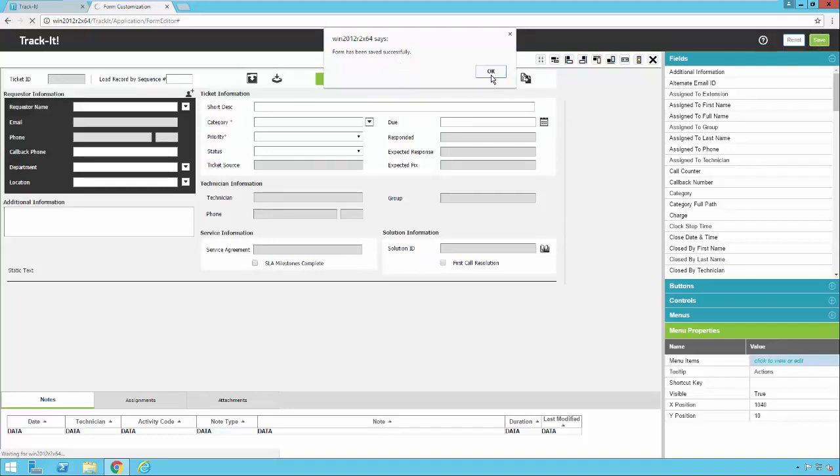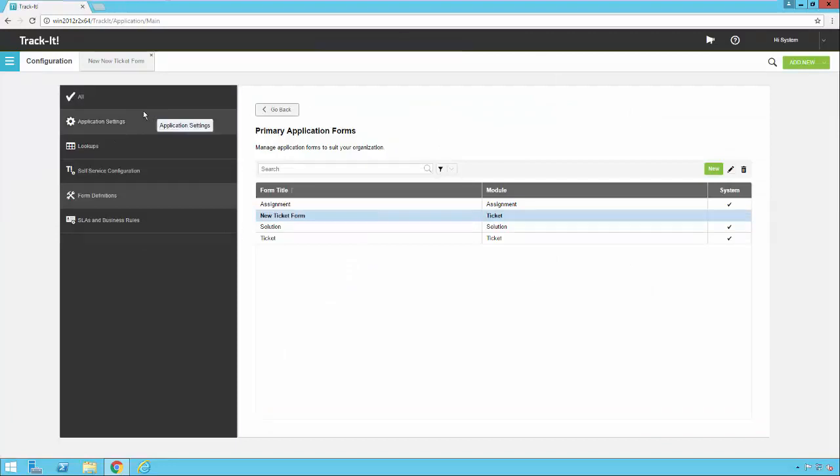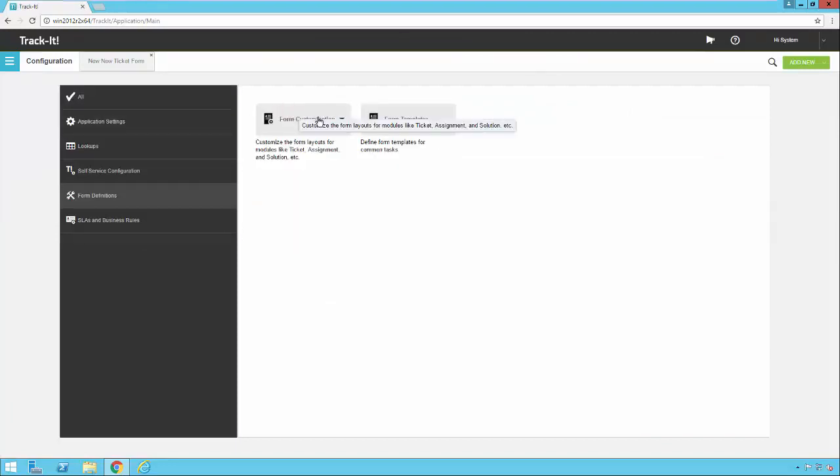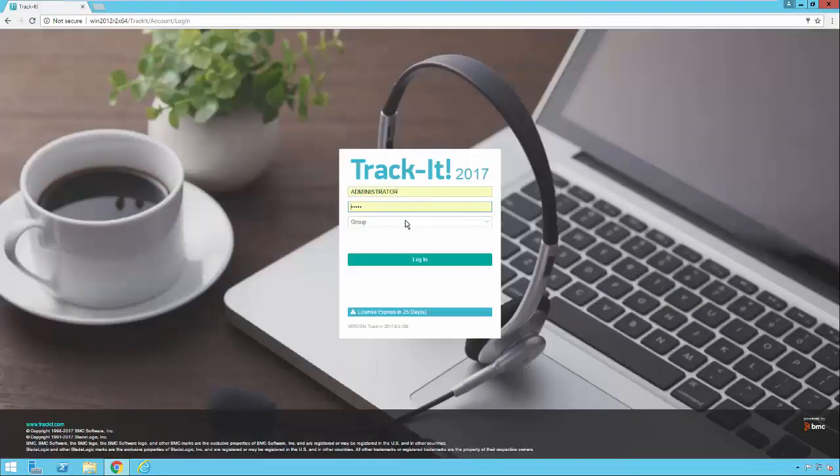Form has been saved successfully. I'm going to click OK, close the form customization tool. Now I'm going to go back, click on form customization again, click on assign forms to groups, pick the system administration group, and under ticket, I'm going to select new ticket form, then hit save. Then I'm going to log out and log back in so I can check out my new ticket. Log back in, making sure I pick the system admin group.